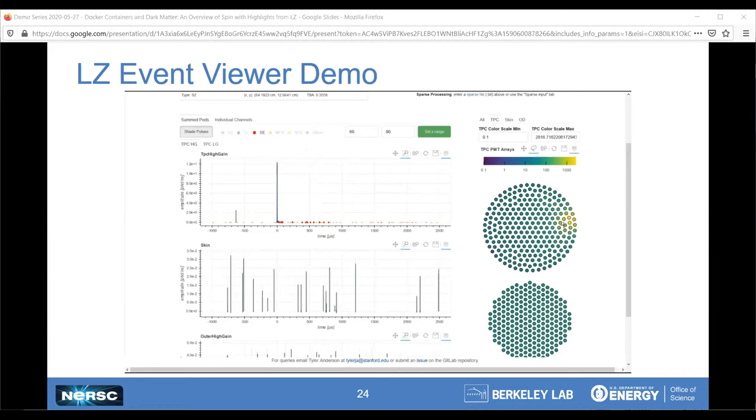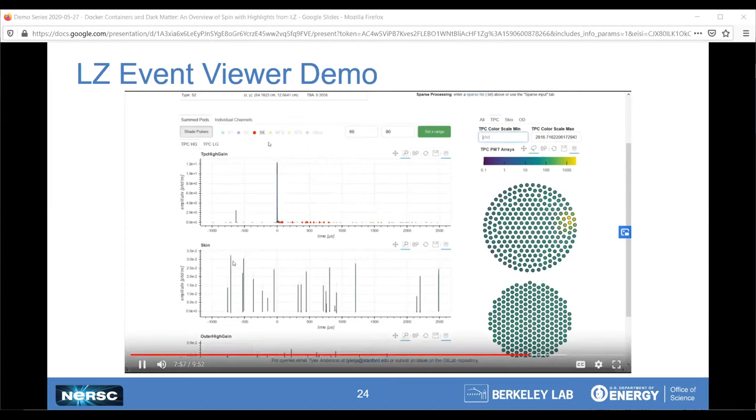And finally, over here you can also customize this heat map color range. If I want the minimum to be 100, it'll only show PMTs that have more than 100 detected photons in them. And if I reset that, it'll go back to normal.